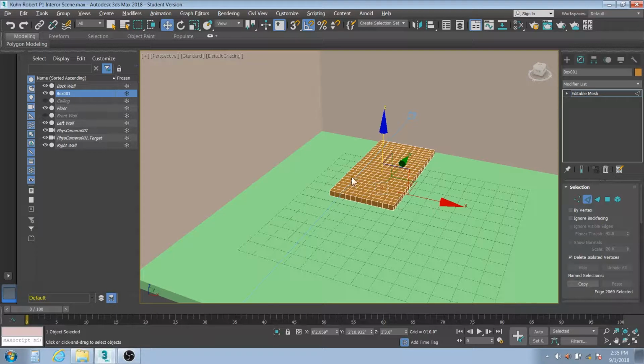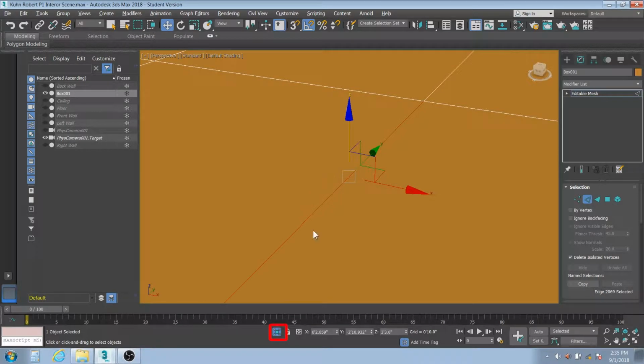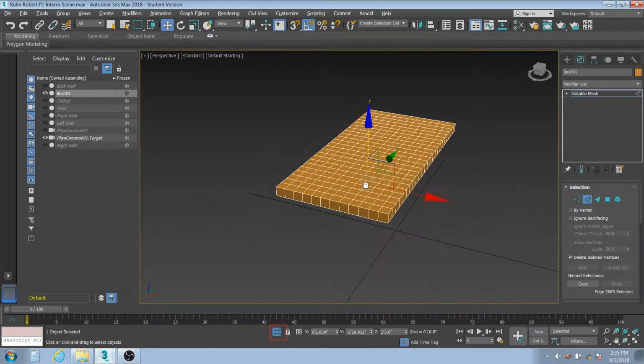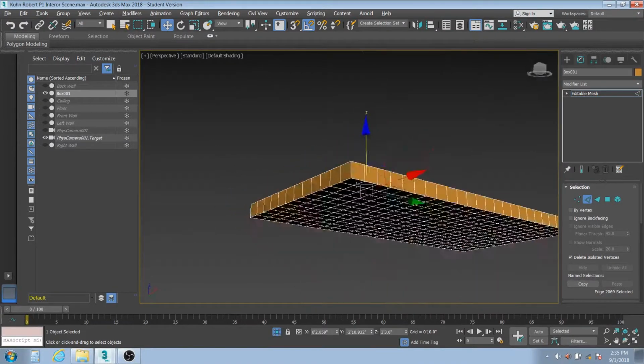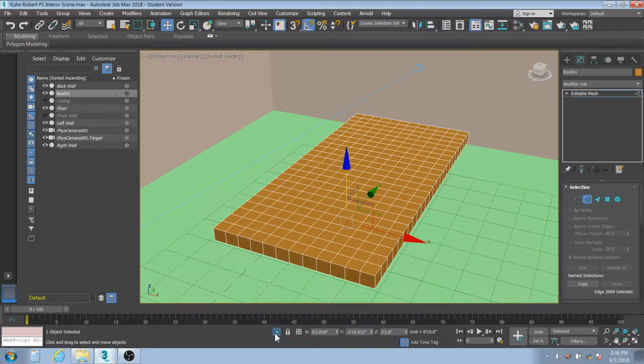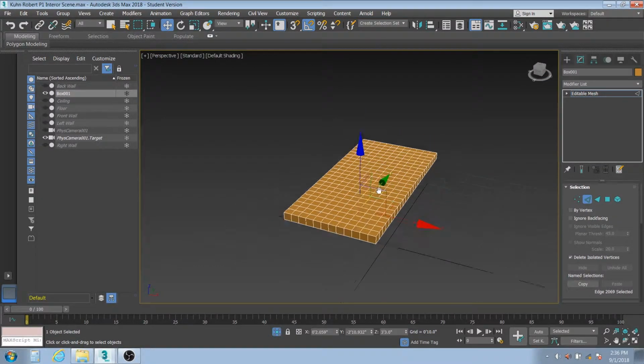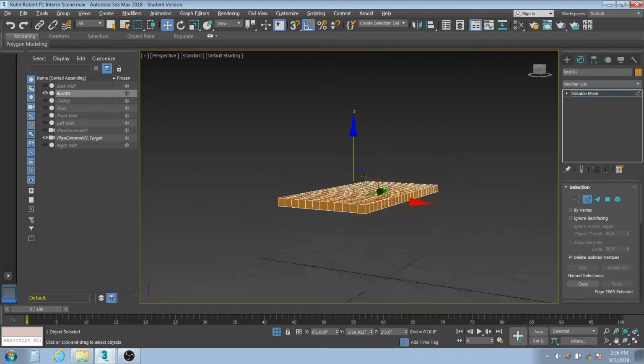What you can do when you're working on something is you can isolate it. So with the object selected, I can just go down here. We have the isolate toggle. And you can see the room is no longer there. Well, it is. It's just become invisible in the same way as if you had clicked everything off over here. If I hit it again, then it's going to come back.